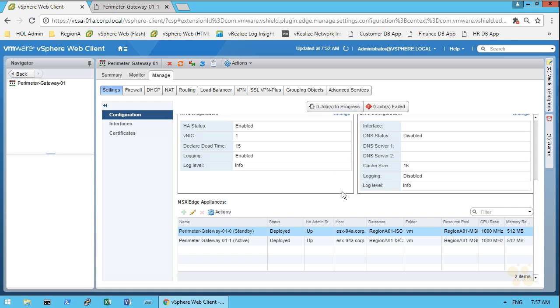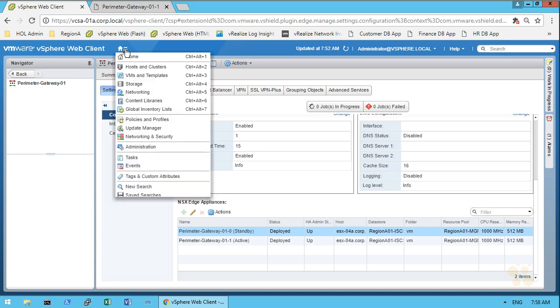Now, one other thing I did want to mention is that if we look down at the bottom, you'll notice that both HA nodes are residing on ESX04. And we said that NSX Edge ensures that the two VMs are not on the same host by default. Let's take a look at our configuration on this particular resource pool and cluster. We'll head back to Hosts and Clusters from the Home menu.